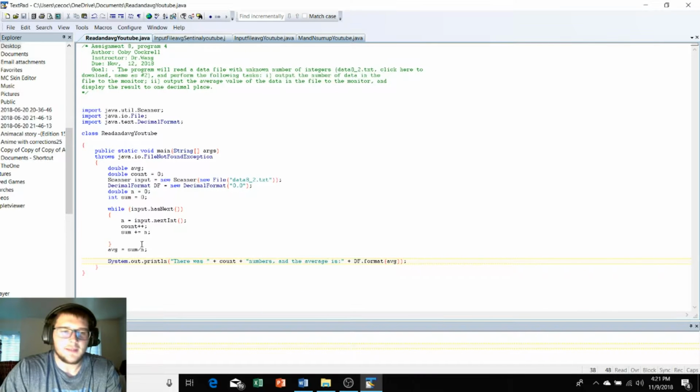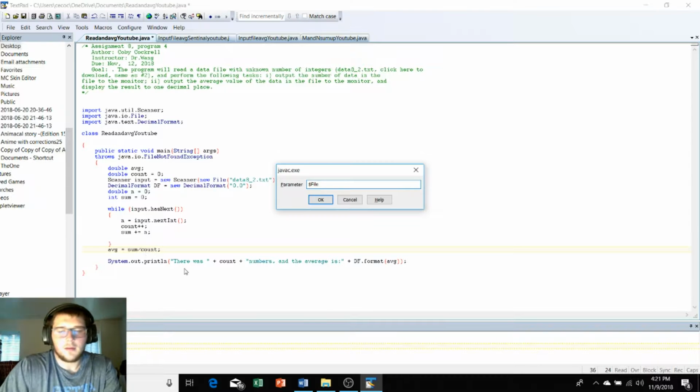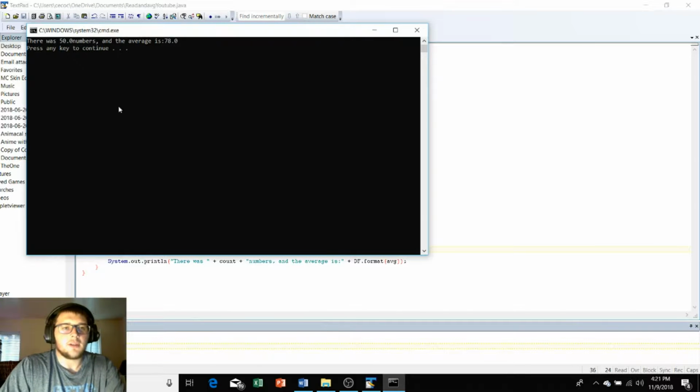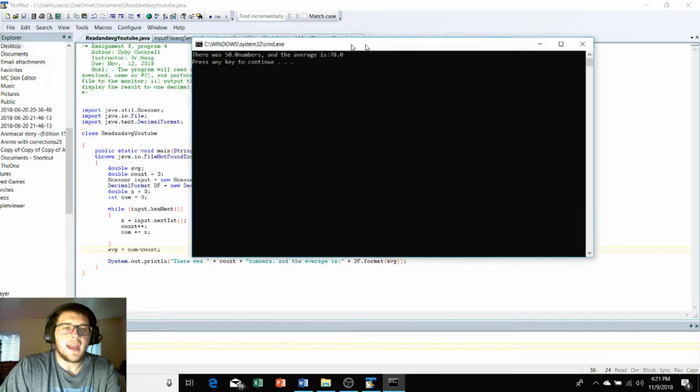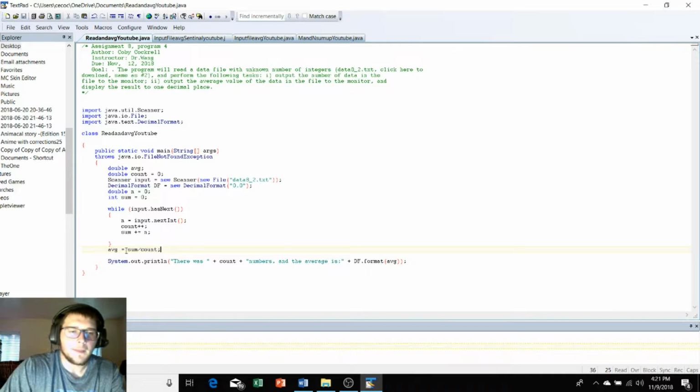Oh, that's why. It's because our sum is screwed up. Ha! Remember to recheck your variables. That's a lot better. There were 50 numbers and the average was 78.0. That's much better. That's more believable.